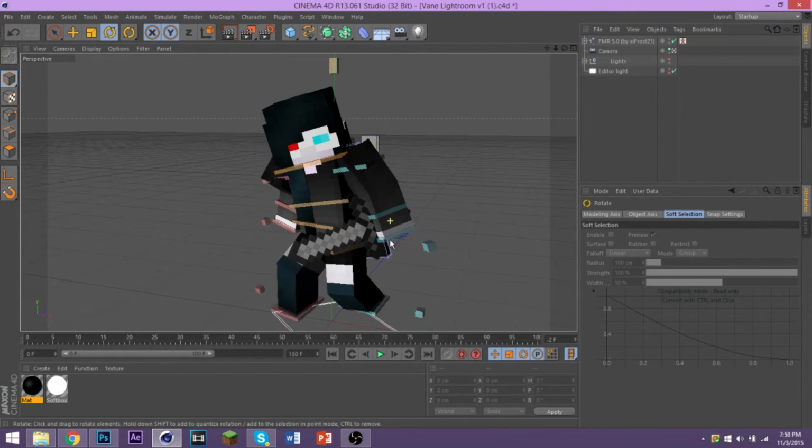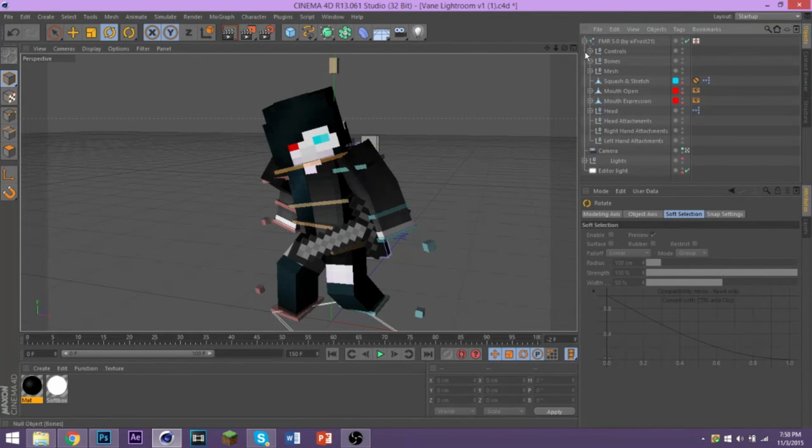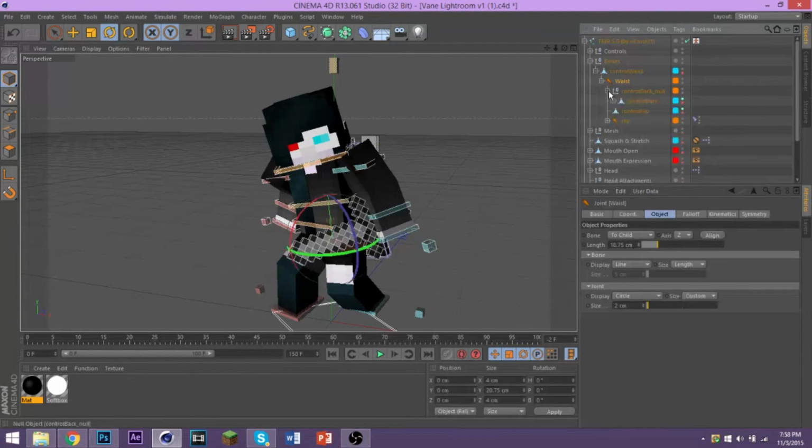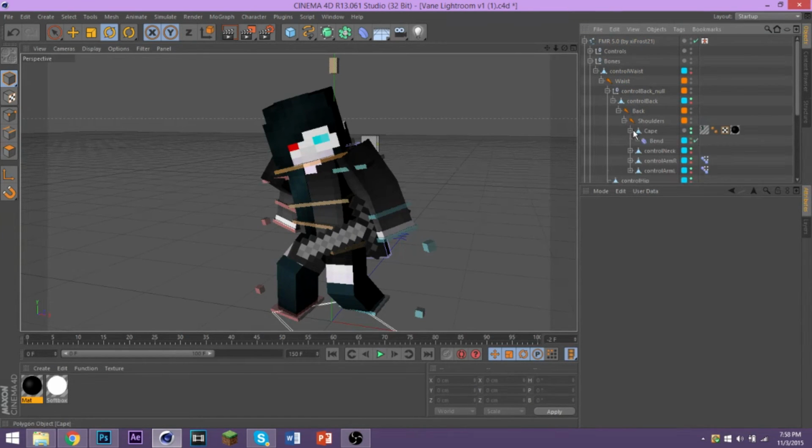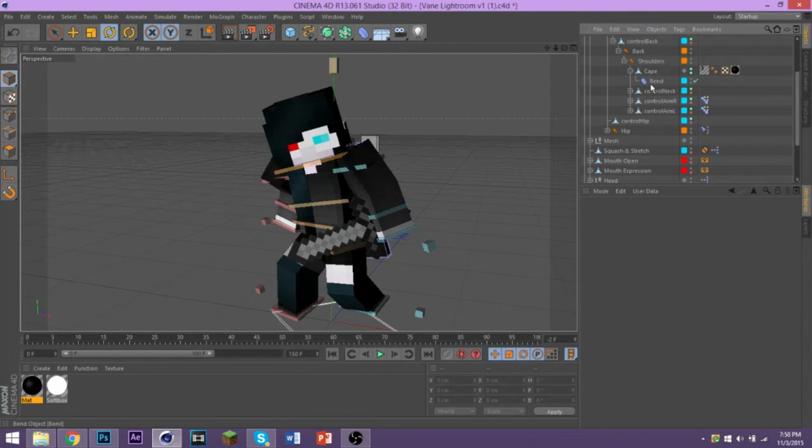So for the cape, you guys want to bend it, obviously, if you want. Personally, I like to bend it. So to do that, there is a plus sign right next to the FMR5 right here. So you want to open it, and all these things can pop up. You want to mess with it, other than bones. So just keep clicking that and keep opening it until you see capes. There you go, cape.